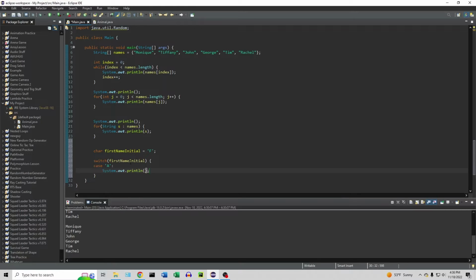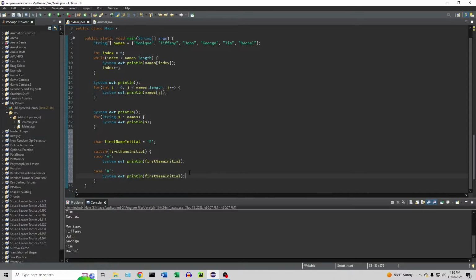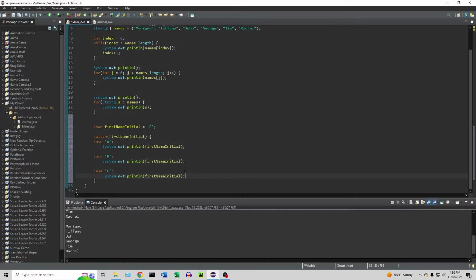First name initial. Okay, and then with each case that we type here, let's just do a B. And it is case sensitive, so I'm going to make sure. Alright, so let's do A, B, and C. And then that's the end of our switch.